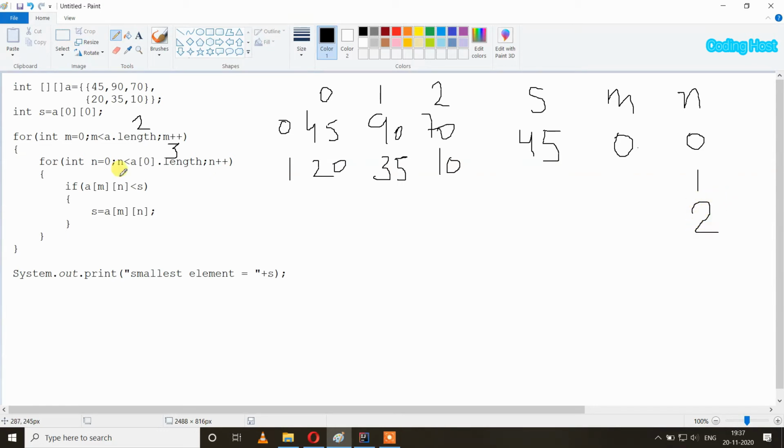After that it will again check here that n is less than a[0].length, so n is 2 and it is less than 3, so our condition is true and we get inside our loop. So if a[m][n] is less than s, so at m and n which is 0 and 2, so at this index 0 and 2 element is 70 and in the s variable element is 45, so 70 is not less than 45, so our condition is false and this statement will not execute.